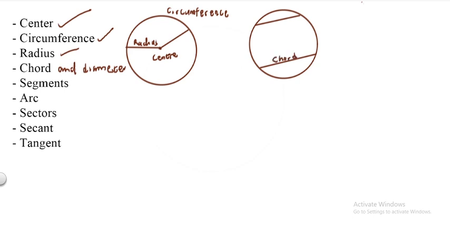For diameter, a diameter is a chord that passes through the center. If this is the center of this circle, and I have a chord that passes through the center, this is called a diameter. So we've dealt with chord and diameter.